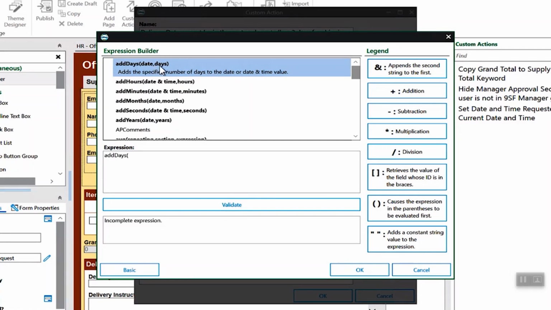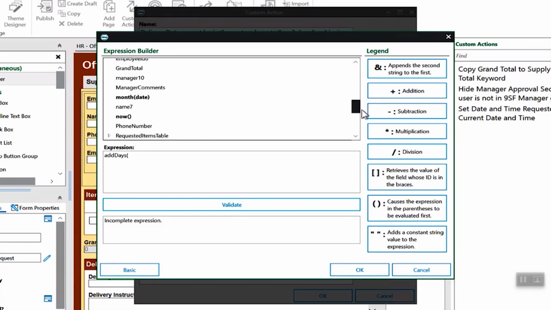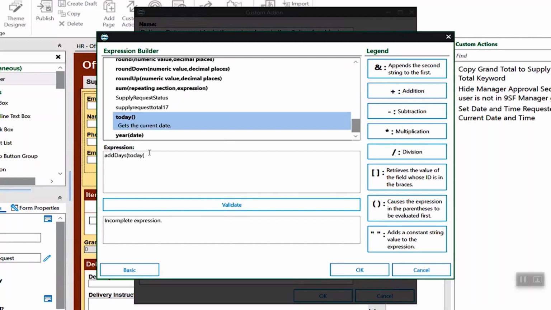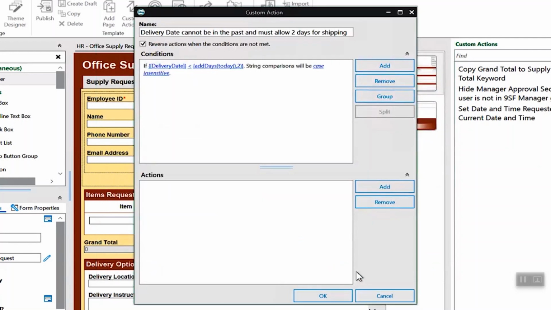Well, it's not a specific date. We just want to look at whatever the current date is. So we're going to use another function here, a function within a function, kind of like Inception. So we've got today, which will get us our current date. I'll add an end parenthesis to close that function. And then going back to our formatting, after I select the date, I need to add a comma, and then the number of days, and then close out this expression with another end parenthesis. Click Validate. We've got no errors, so we'll click OK here.